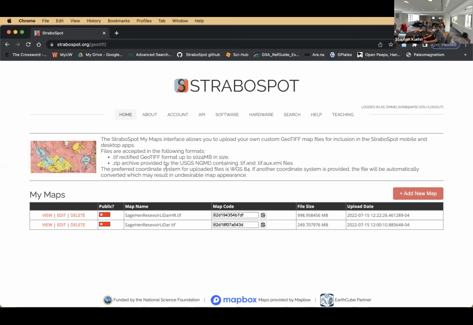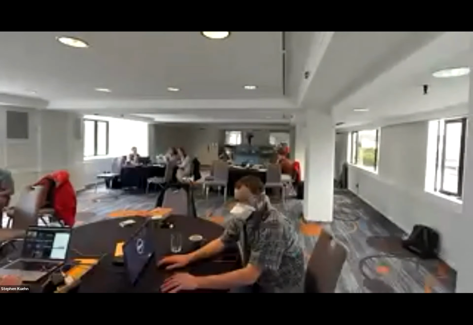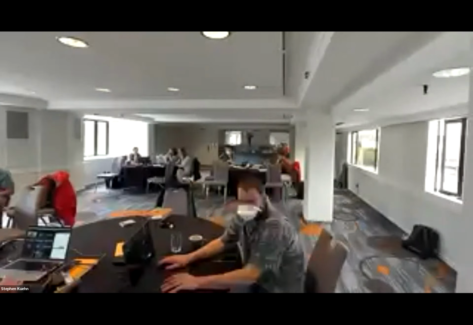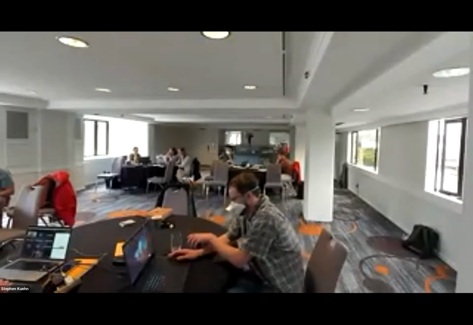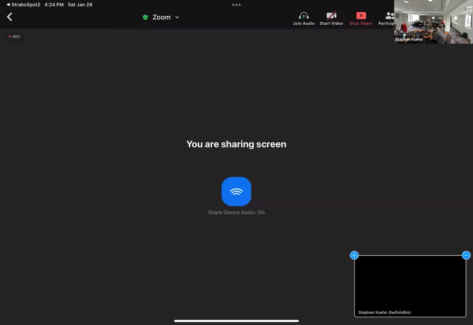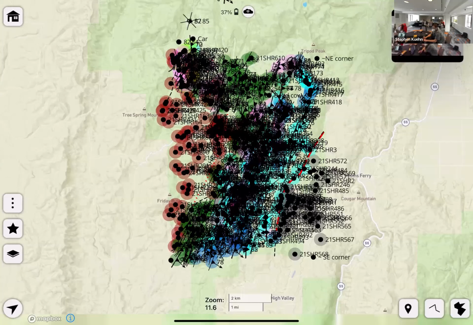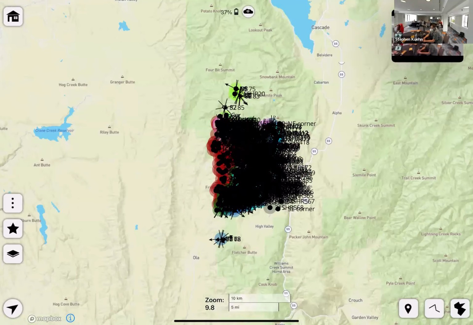Then I was going to share, we're going to see if this works. Okay, great. Now we see my other screen. Hopefully a little bit slow, but now you're actually seeing my iPad as I'm navigating it around.